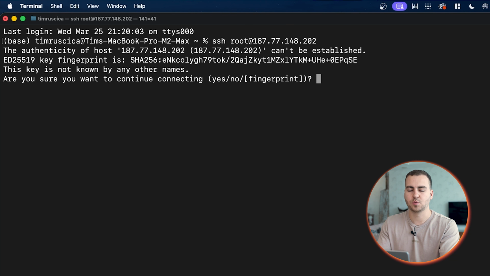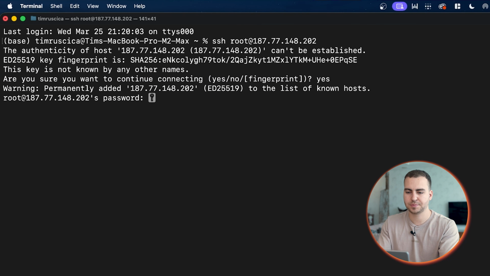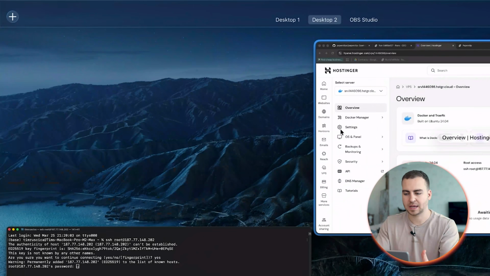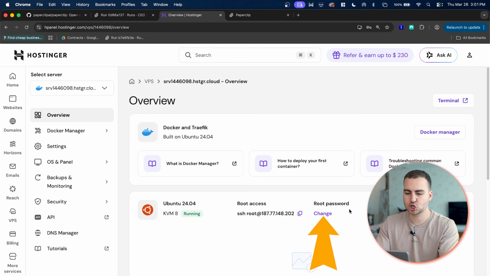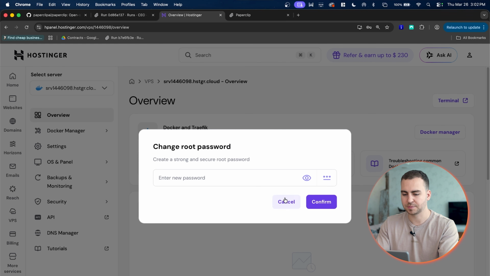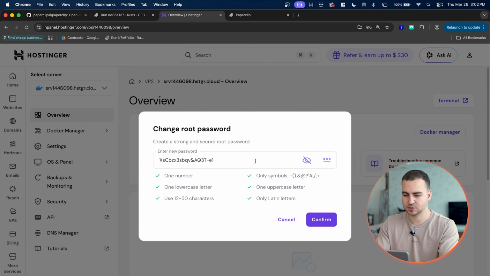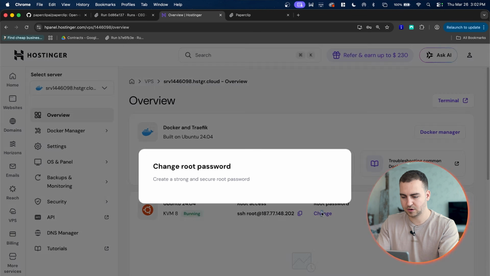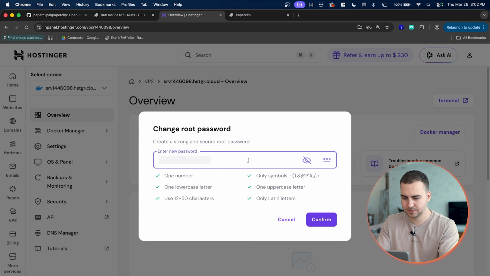Now, it's going to ask us if we want to connect to this host. We're going to go ahead and just type yes. Now, here it's going to prompt us for a password. So what we can do is change the root password directly from Hostinger or whatever provider you're using. So I'm going to go change. I'm going to generate a new password, and I'm just going to make sure that I copy it to my clipboard. So generate, copy, okay, and then confirm.